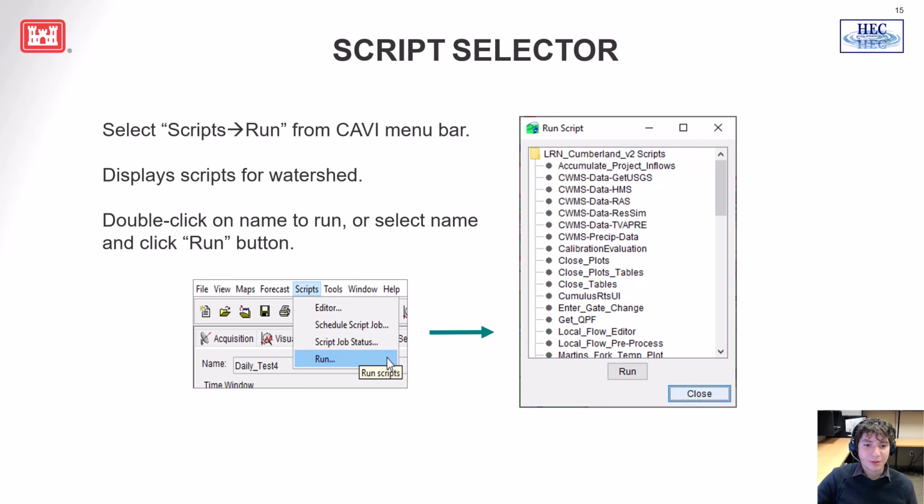Now, based off the selected script, when you pull down the scripts menu in the CAVI, you're going to see the run option, and this will then run the selected script. By double-clicking on the run, the script will then run and will perform the automated task that you set it up within the Jython. It also has the option to then open up the script run window here, where you can then select the specific script that you want to run.